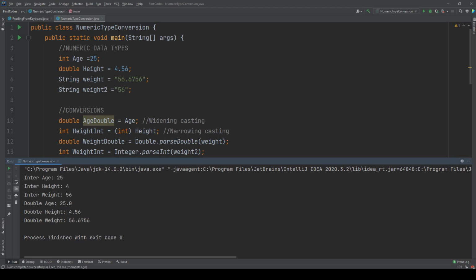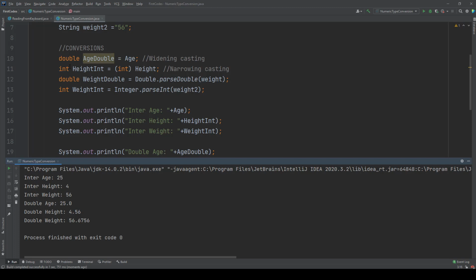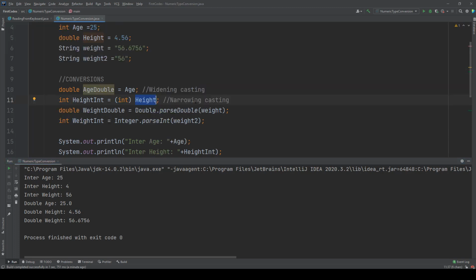So it's saying the integer h, which is 25, is 25. For the integer height we get 4, because we are converting the height, which is a floating point 4.56, to an integer. As we learned, the values after the decimal are truncated. That is why we have 4 written. The integer weight we get to be 56 because we are converting weight 2, which is a string, 56. We've been able to parse it as an integer into the variable weight int.